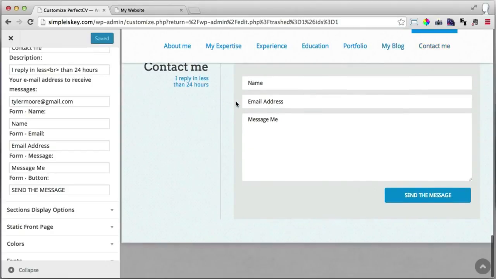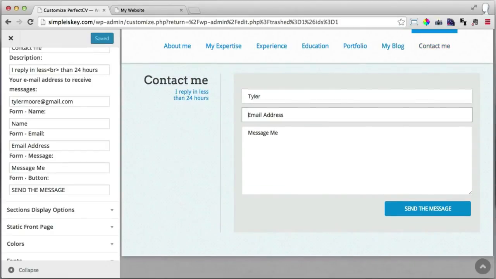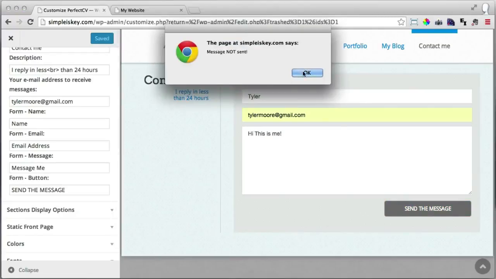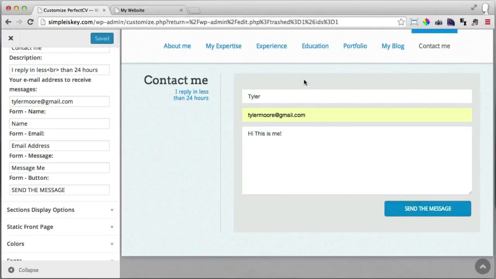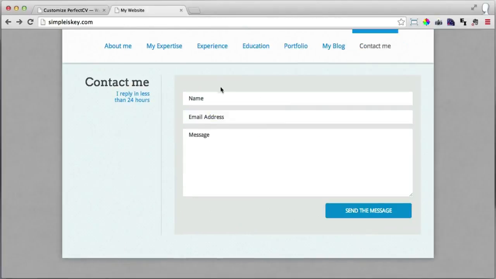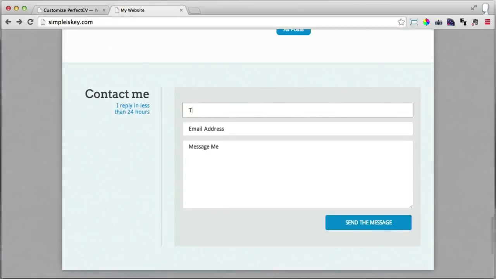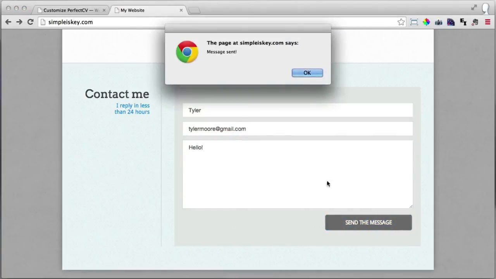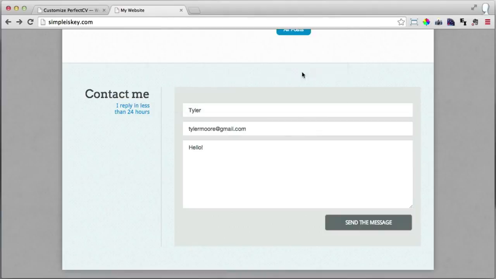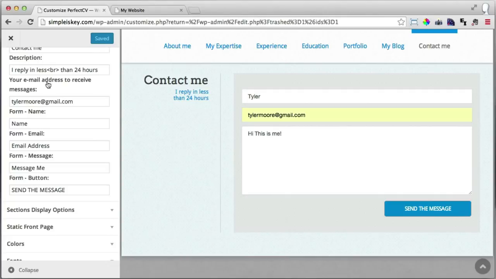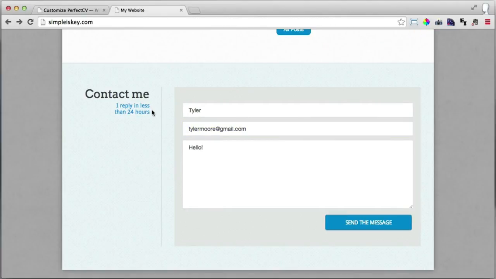And now what we can do is we can just enter in our name and email and send the message. And it's going to say message not sent because I'm signed in to this right here. So maybe if we go over here, refresh it, and press send the message, it will send. So message sent. So it's not going to send when you're signed in right here, when you have this open right here, but it will send on the regular website.